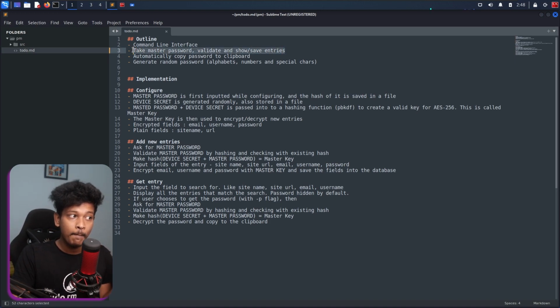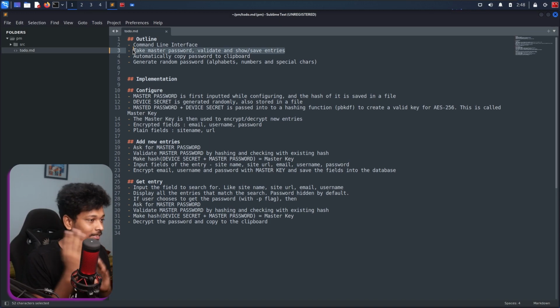Obviously, the place where we are going to save these passwords and these entries is going to be a database. So we'll be using MariaDB. I don't know how to spell it, but anyway.